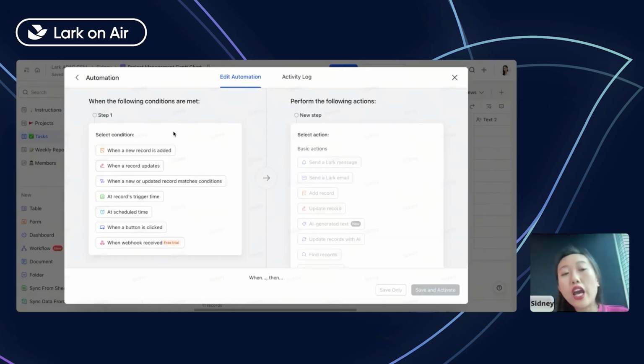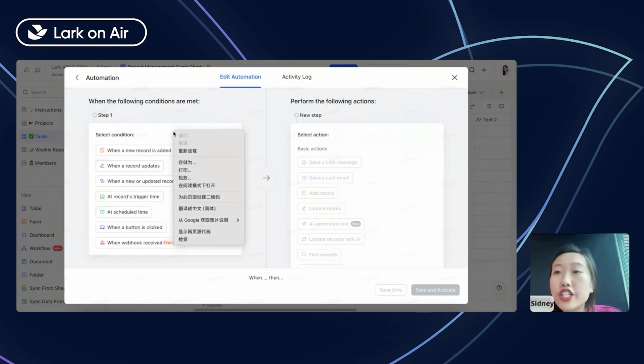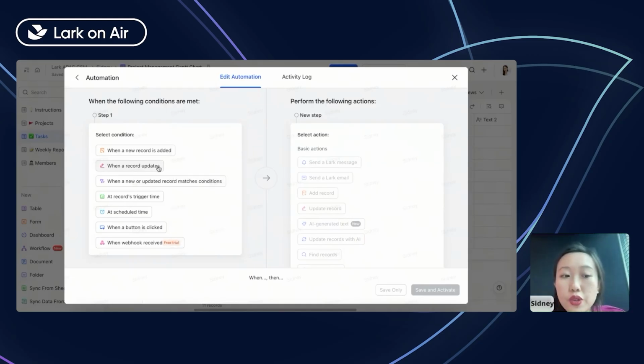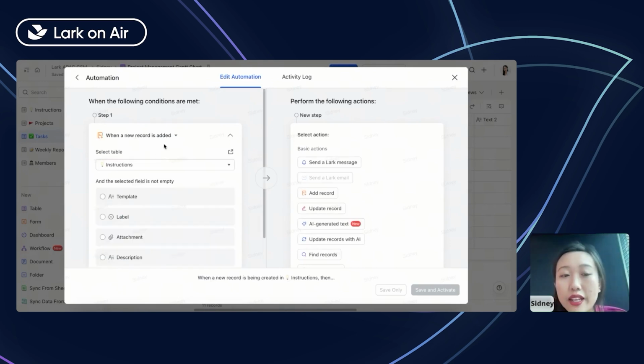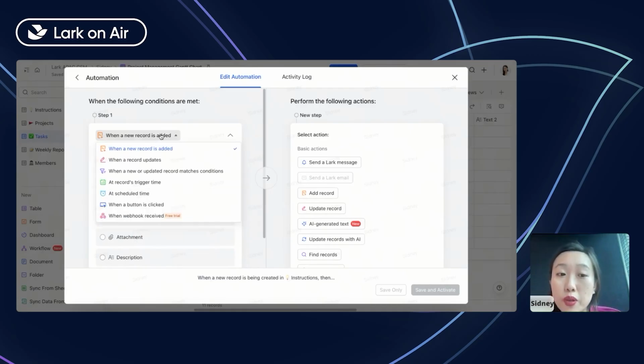The first step is to select the condition that you want to trigger this automation. Usually they are all set up here: when a new record is added, when a record updates, or at a scheduled time. So here would be the place for you to decide under what condition you want this message to be sent. Like maybe for this one, every time a new record is added, every time a new ticket is submitted, you want the person within your team to take the assignment, to take the task. So maybe you use this type.